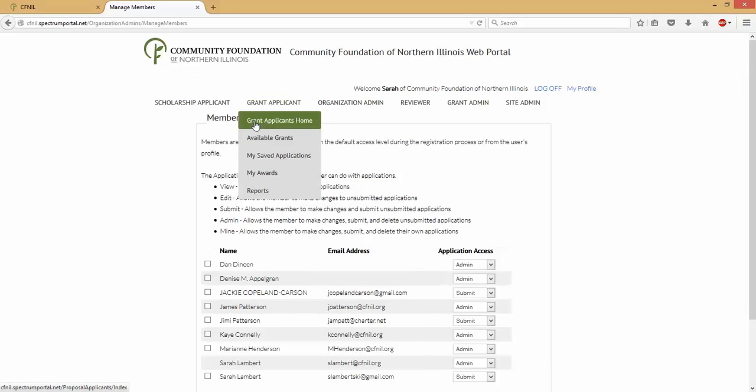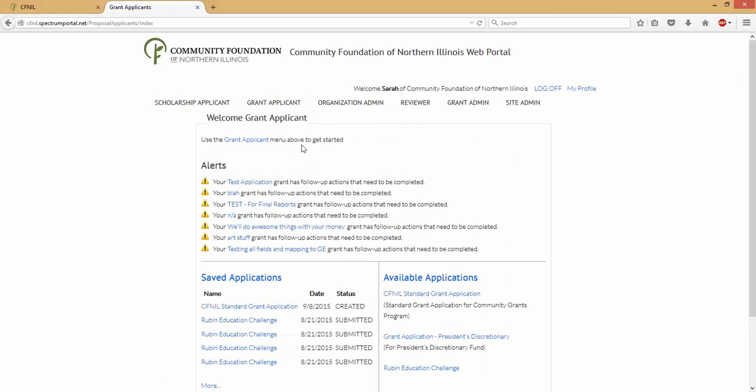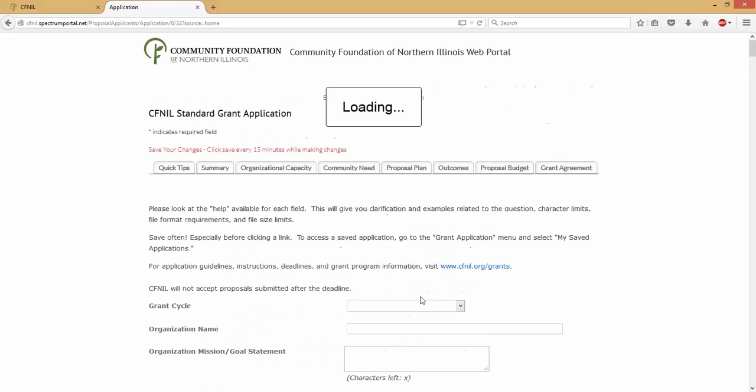Okay, so when you're ready to work on your application, you'll go to the grant applicant home. And this is where you can see all your alerts, saved and available applications. When the application is live, you'll see it down here under available applications. So all you have to do is hit standard grant application.